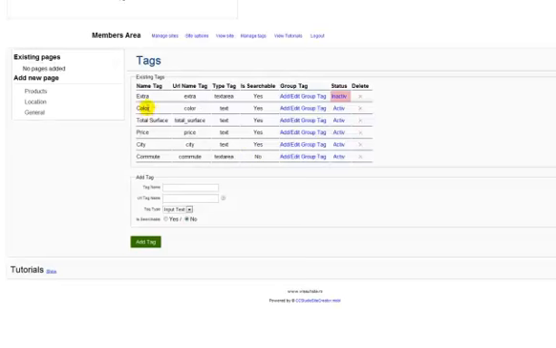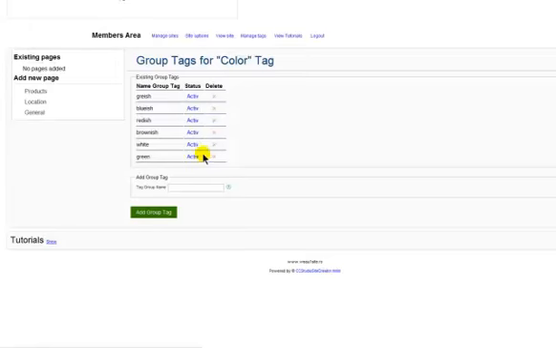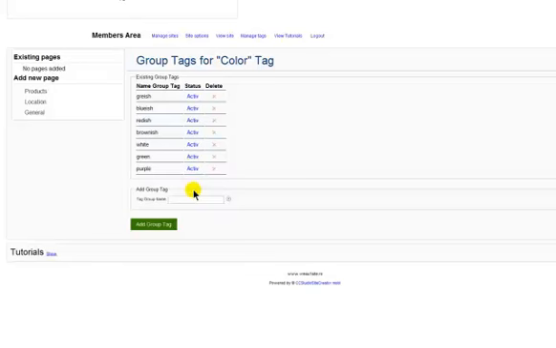Going back out to the tags, we have colors. Let's see what colors we have. Grayish, bluish, reddish, brownish, white, green. You could add whatever color you want. Fuchsia, purple. Some people prefer purple houses. You could add that in there simply by putting it in and adding it to the group tag. Now, if somebody puts in purple in the search, they're going to find a purple house.